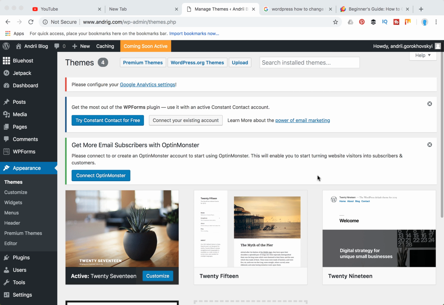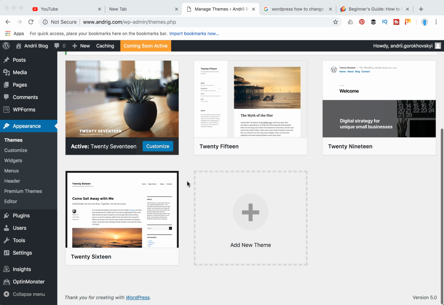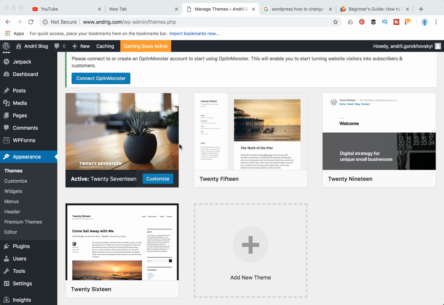So first of all, here is my backend of WordPress. And you can access all your themes by going to Appearance and then Themes. Here you can see which of your themes are active and which are not. So this is a very basic website, and here we can see that the 2017 theme is active. Also, there are some other basic themes.